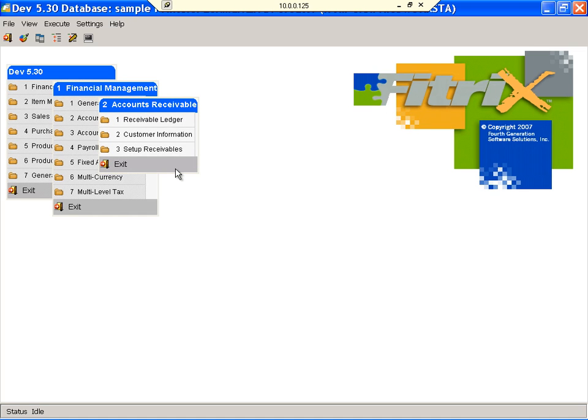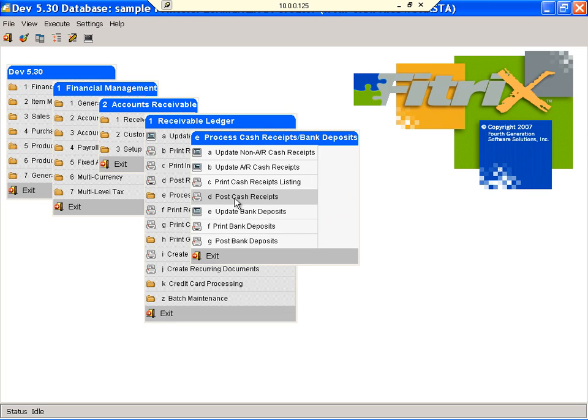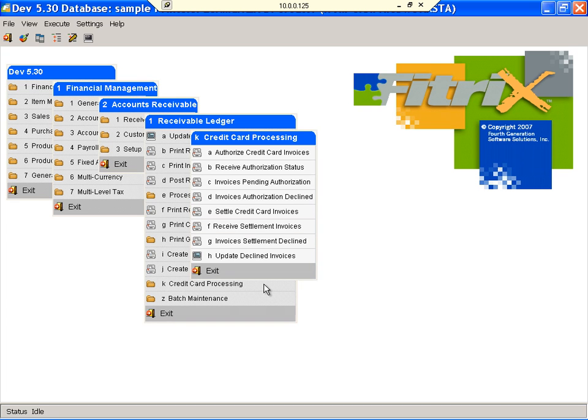Fitrix ERP Accounts Receivable provides an effective and organized system for maintaining customer information that in turn leads to effective cash flow management, improved customer service, and profitability. Using the Receivable Ledger menu, you can invoice your customers, enter cash receipts, and create bank deposits for those receipts, print financial information about the activity created by the AR module, create finance charges for late-paying customers, and create recurring documents for charges that occur over and over, such as a monthly service fee. You can also process credit card authorizations and settlements for those customers that pay by credit card.